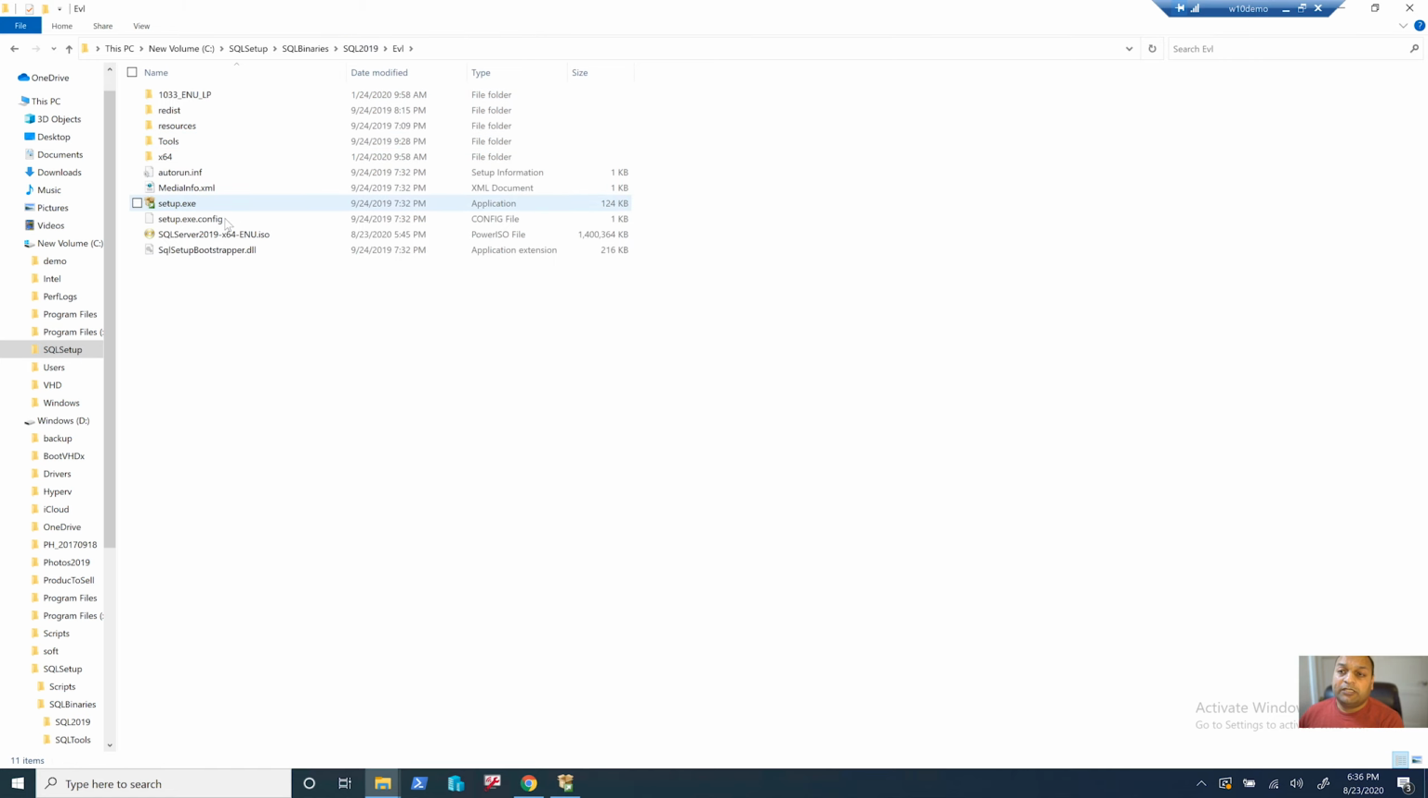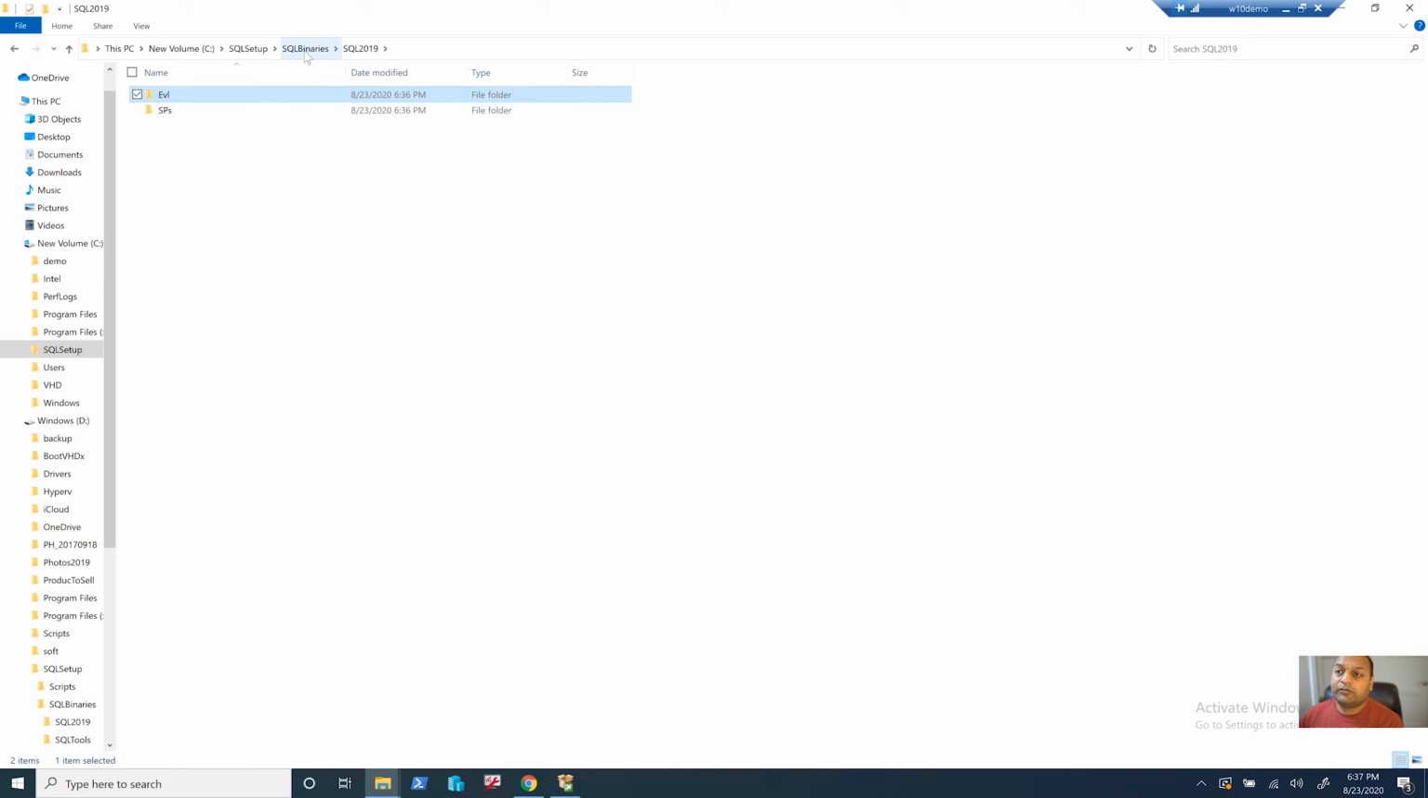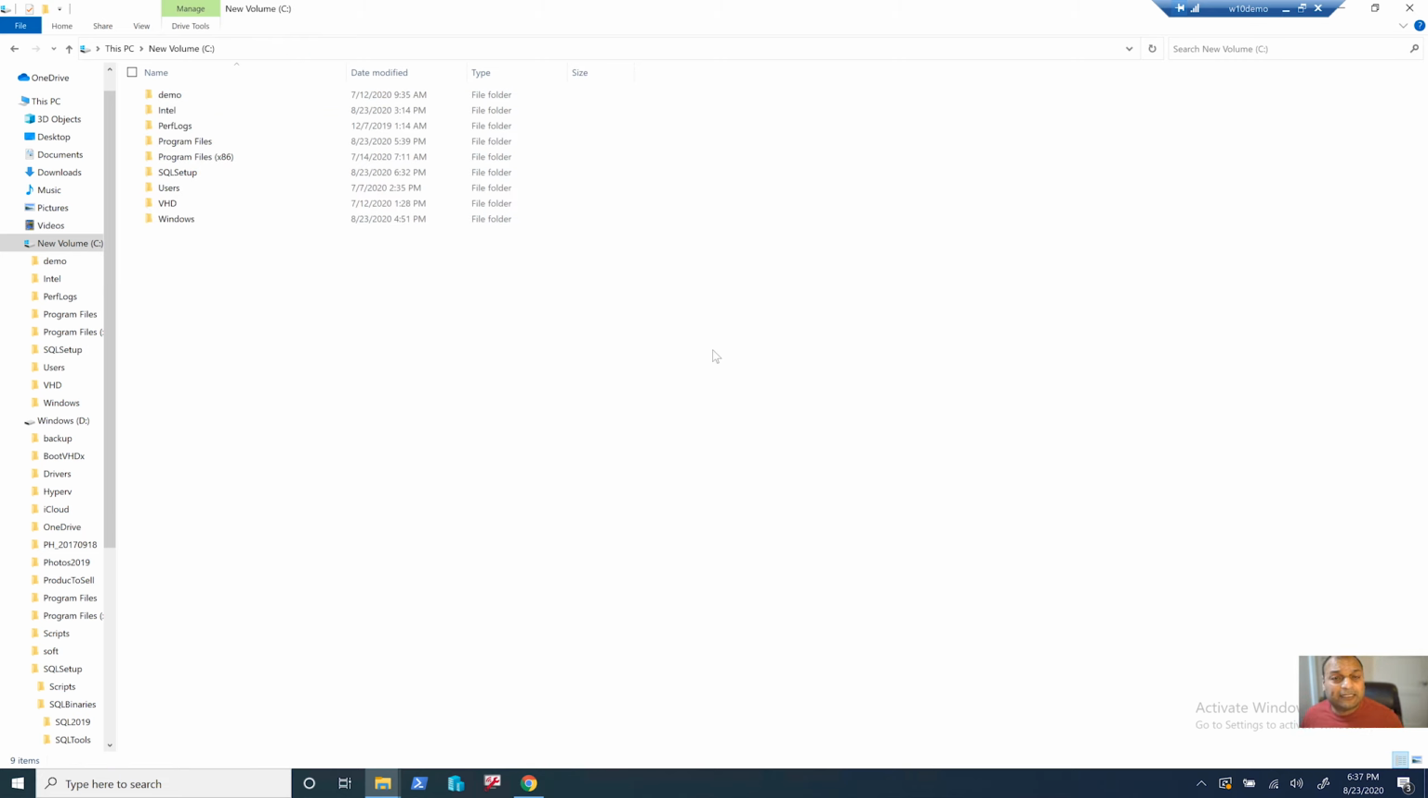So we have an evaluation edition, we have the complete Windows. I'm just gonna delete that ISO file at this point. We don't need it. We have SQL Server 2019. So we're all set at this point, right? SQL setup folder looks all good.